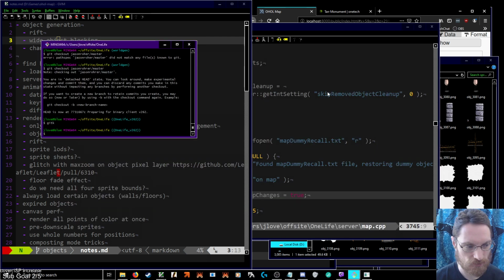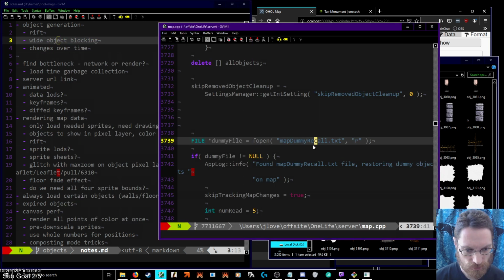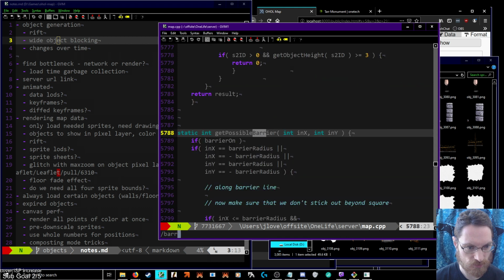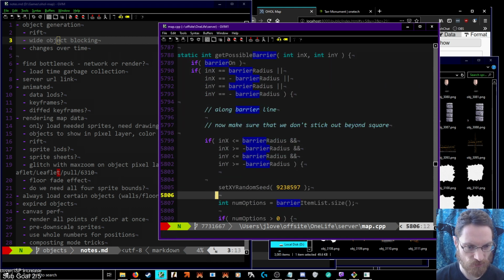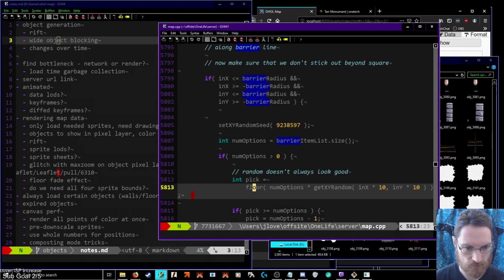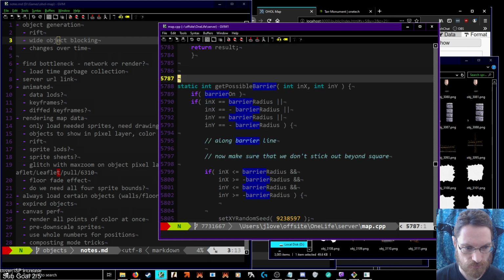Oh, I need to... Do I need to switch back? I just need to look at it. Let me recall map.cpp barrier, if barrier on. Which we have some rift information. It's not very precise, but we have the information. We have the barrier radius. Make sure we don't stick out.